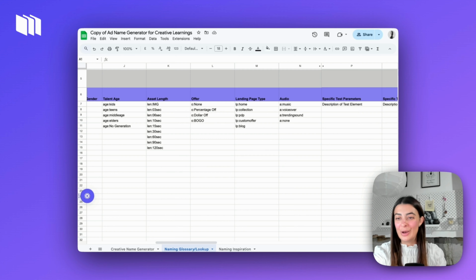Last one on here is audio. So do we have music? Do we have a voiceover? Are we using some kind of a trending sound or nothing at all? So these are just some examples of things we might want to include within naming. Of course, this is going to be very custom and tailored to you.